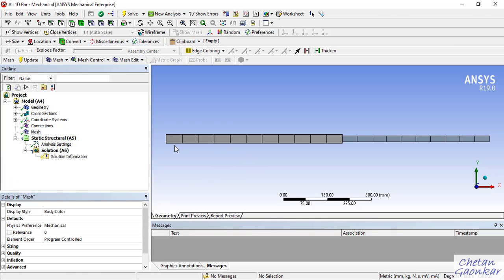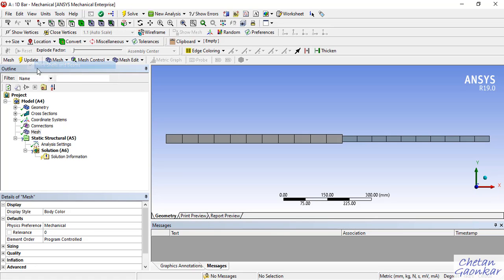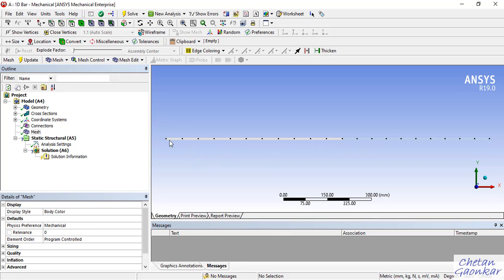We can see that there are 11 elements on this length, and around 10 elements on this length. If you uncheck these thick shells and beams, you will be able to see the nodes and elements properly. These dark black colors are nodes, whereas these lighter ones are elements. So these are the nodes and elements which we can see here.